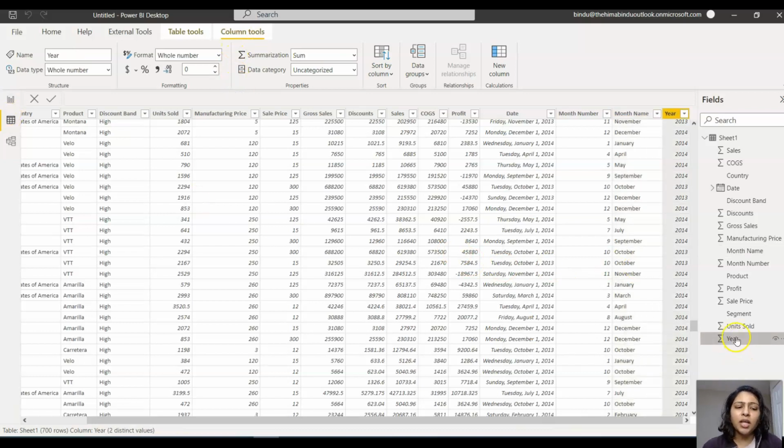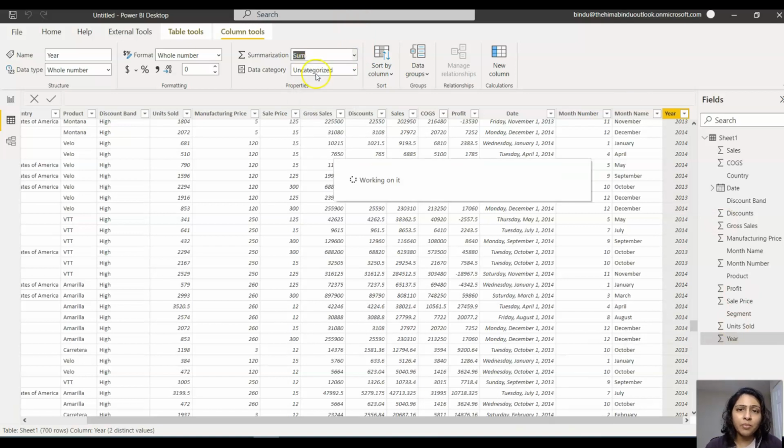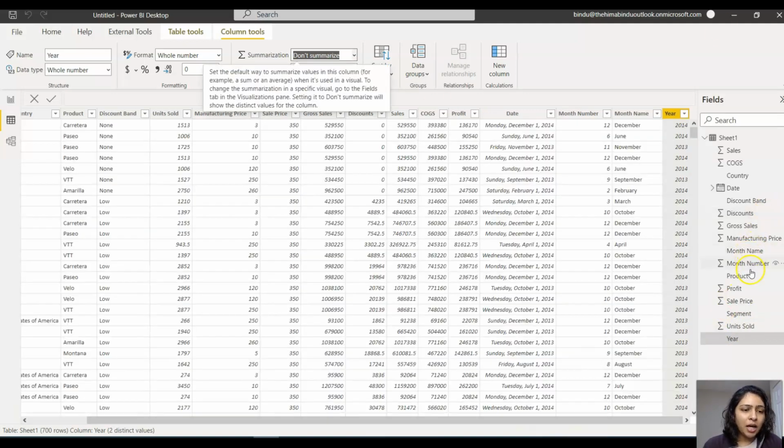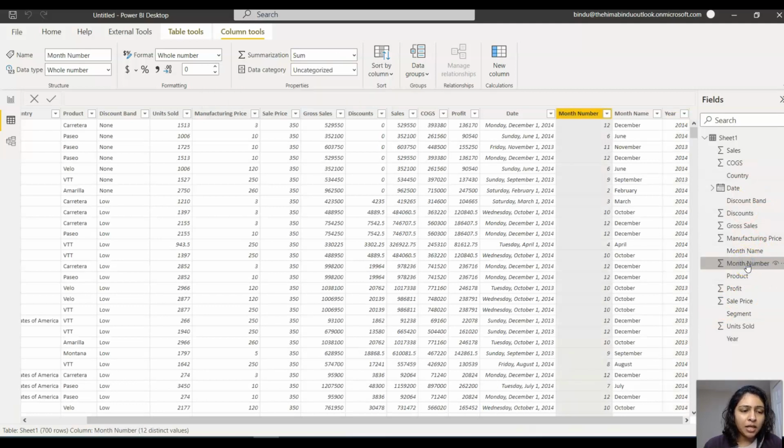You need to make sure that some of the integer columns in the Excel, like Year, are not summed up. So click on this Year column and choose Don't Summarize, because you don't want to summarize that column. Once you do that, let's check if there's any other column. There's Month Number as well. You don't want to sum the month number, so click on this and say Don't Summarize. That way you're not summarizing these.